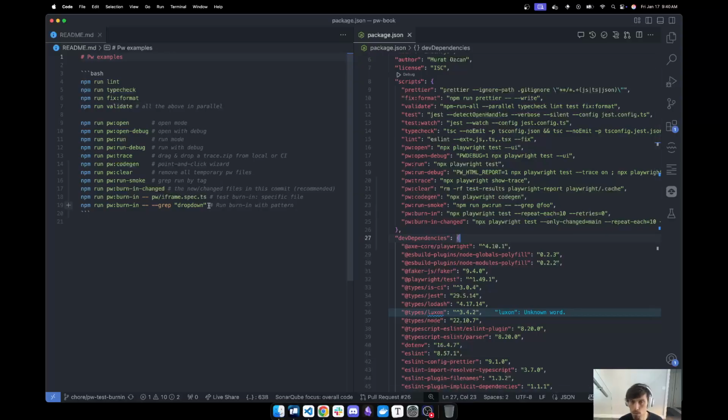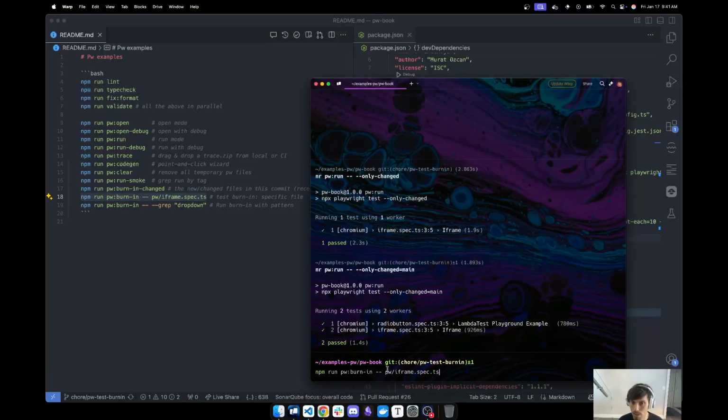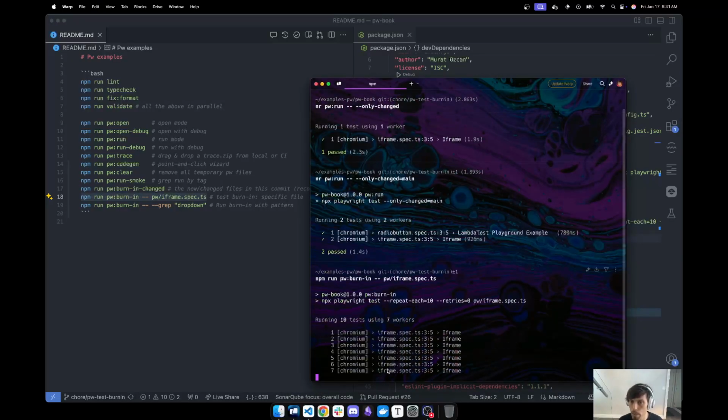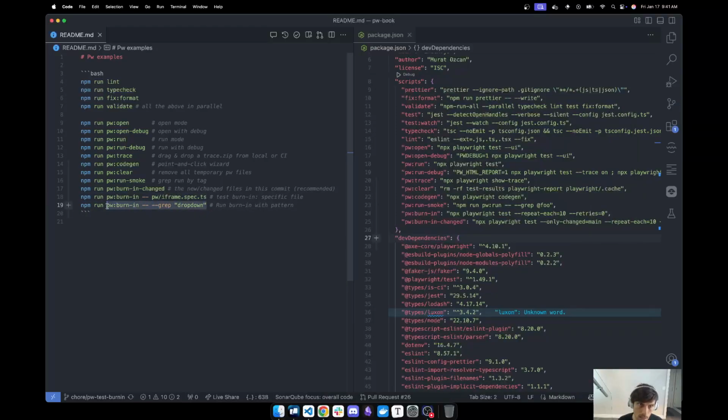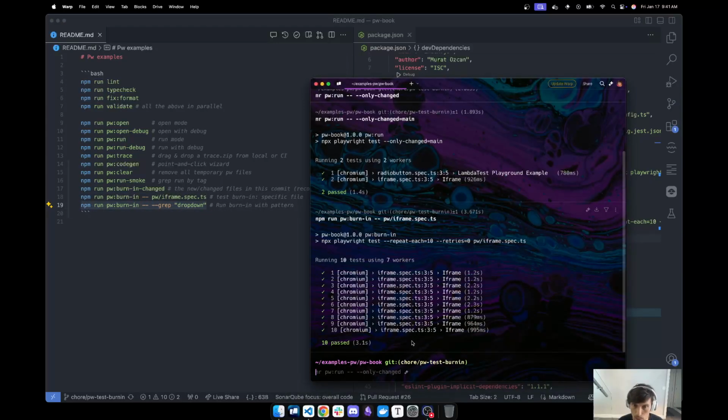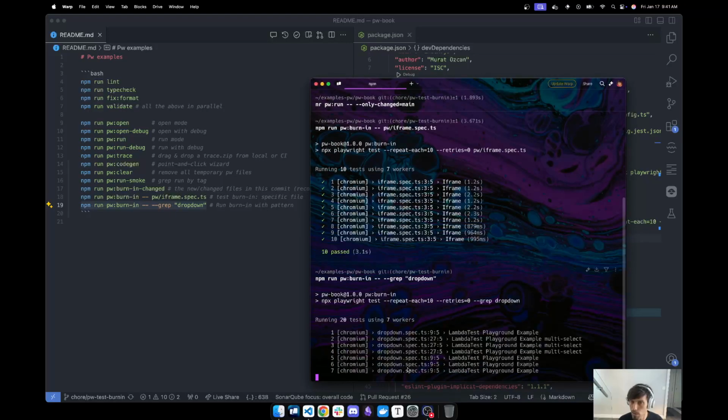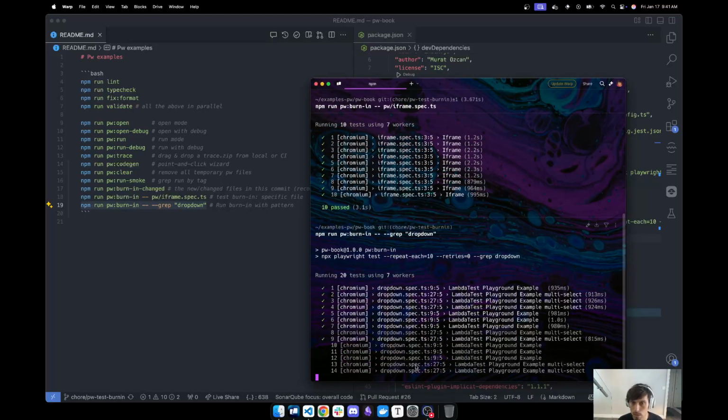Right? I don't want these retrying because if it's flaky, I want to know, I want it to fail. But this one is used where you just pass in a spec or a grep, and then it just does that. So this is very classical grep kind of burn-in, right? So for this test, say the iframe spec or whatever, it runs it 10 times, right? And this one runs everything that has the dropdown, which is fine. Like if you want targeted grep, that's fine.